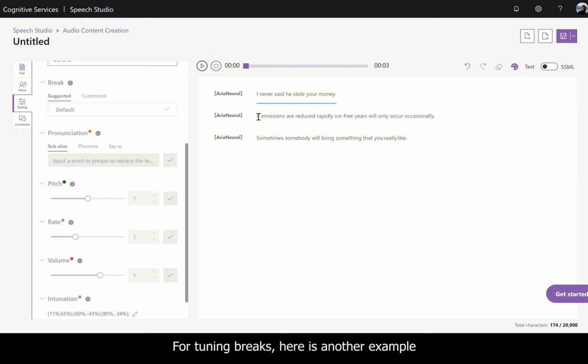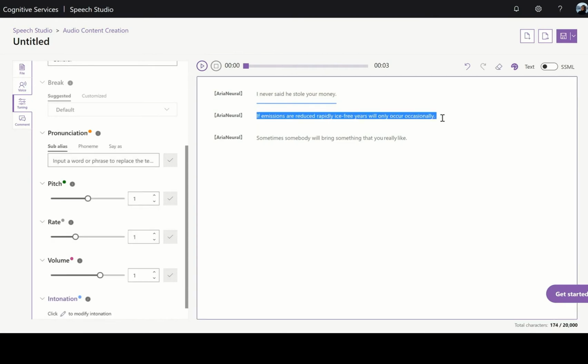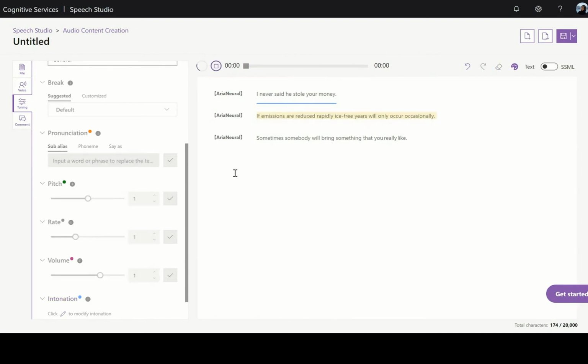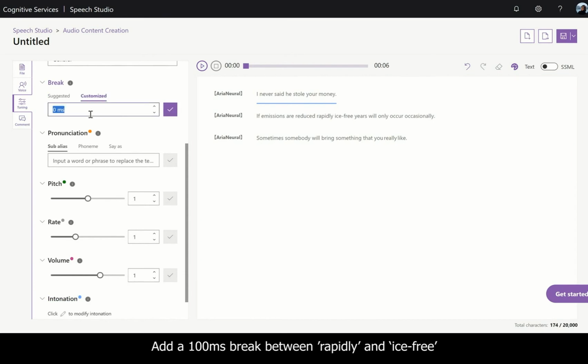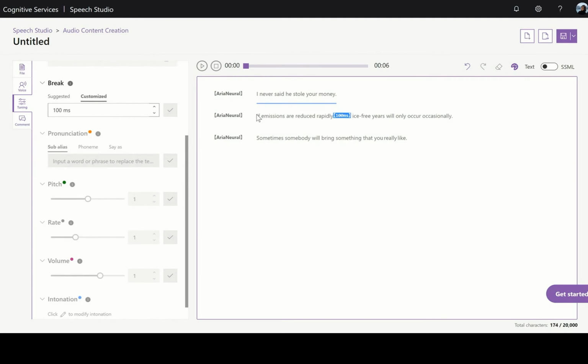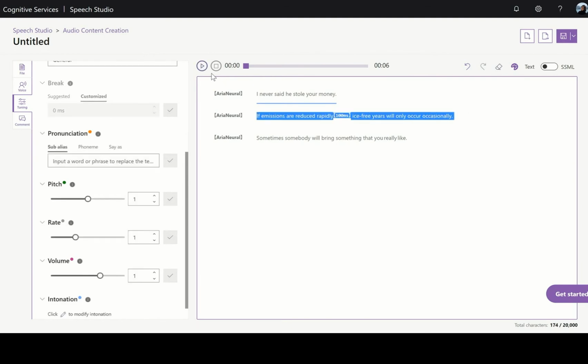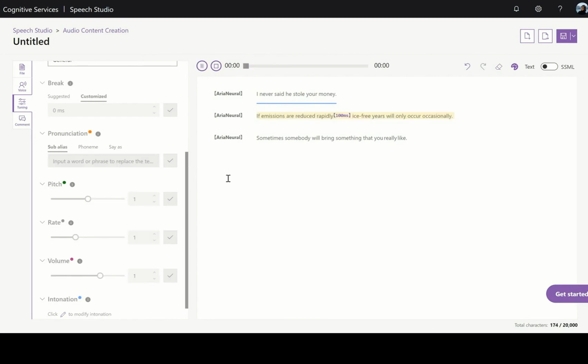For tuning breaks, here is another example. If emissions are reduced rapidly, ice-free years will only occur occasionally. Add a 100 milliseconds break between rapidly and ice-free. Check out how it sounds. If emissions are reduced rapidly, ice-free years will only occur occasionally.